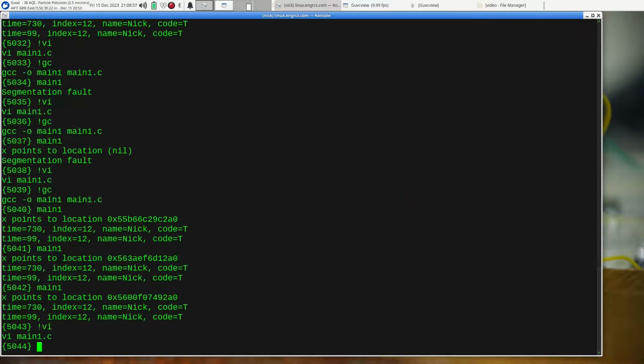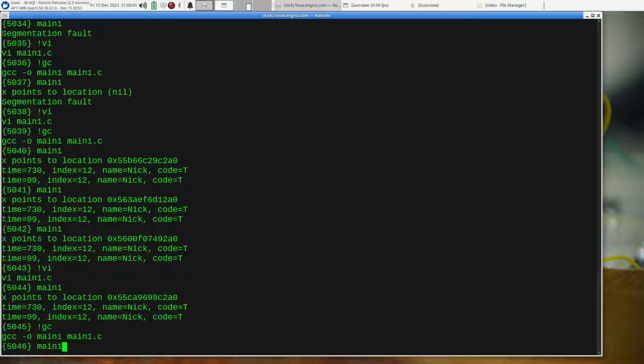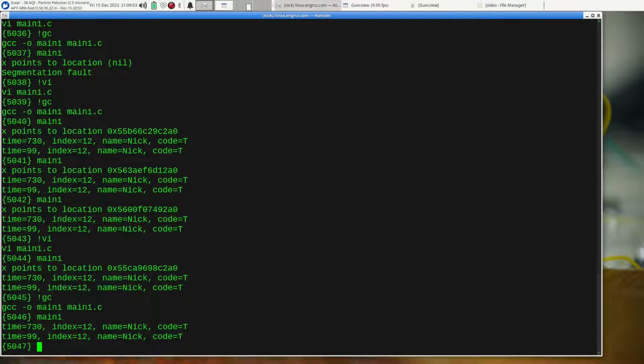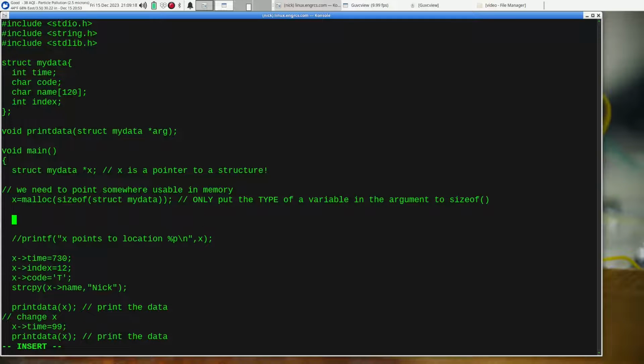So if I do this, I can recompile and run it, and it still works great. But we can get into trouble if we start putting variable names in here instead of types of variables. And let me show you why that is.